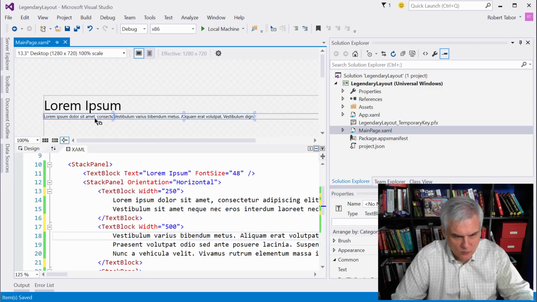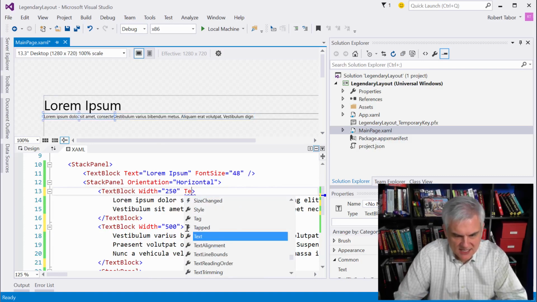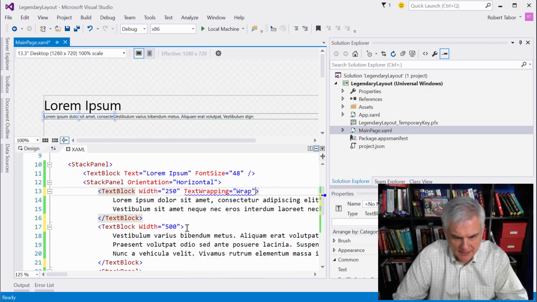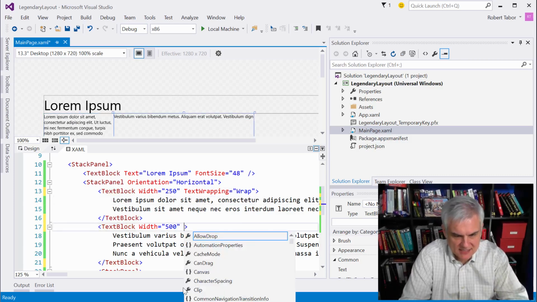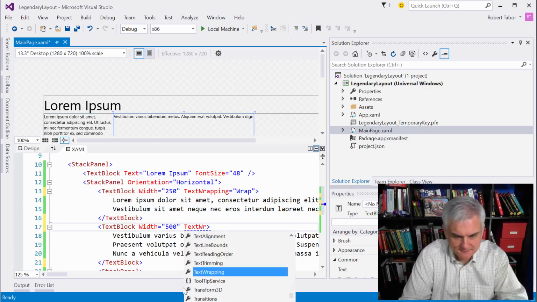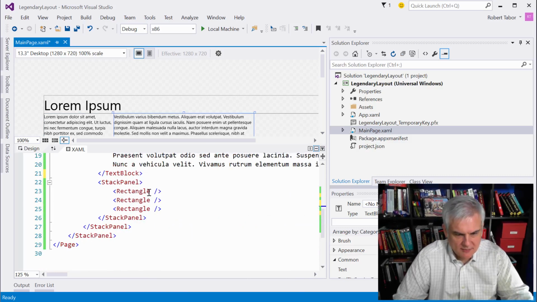Now let's take a look at what we've got so far here in the designer, and you can see that we've only got 1 line. Remember what I said you have to do to fix this? You have to set the text wrapping equal to wrap in order to get it to flow through the entire space of that text block. Let's do the same thing here. All right, that should take care of that. We've got some margin issues to work on, but we'll worry about that in a moment.